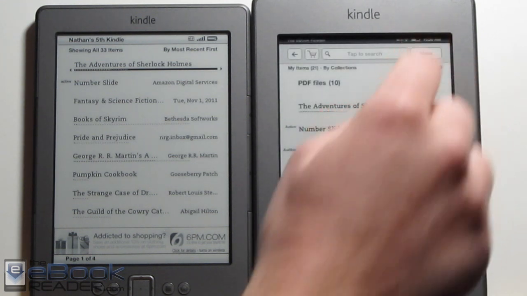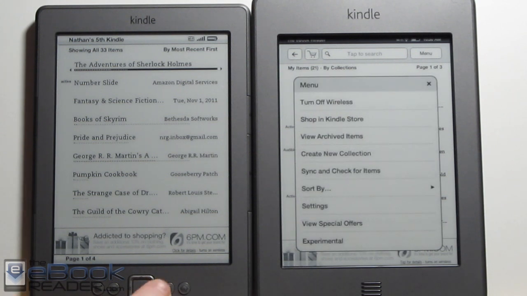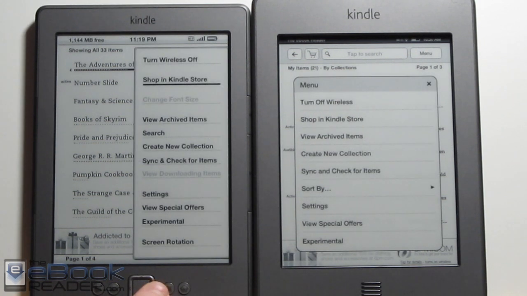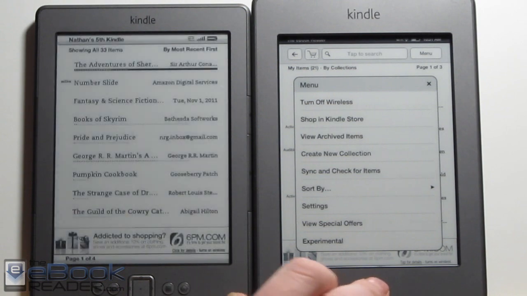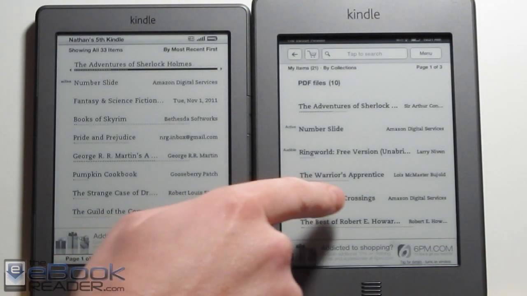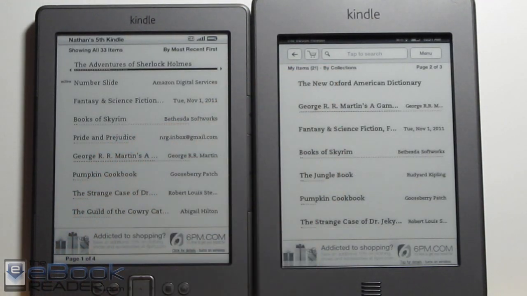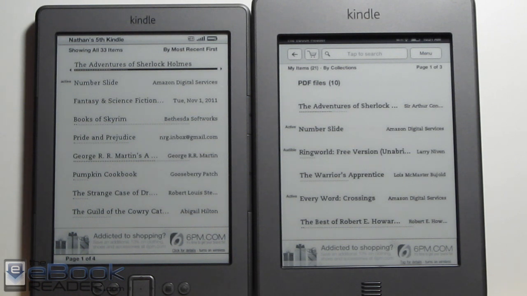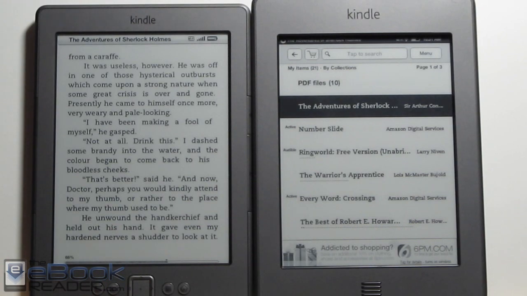With the Kindle Touch, you've got the on-screen functions. In this, you bring up the menu right here. As far as the home screen layout goes, they're pretty much exactly the same. It's just that the Kindle Touch separates the items a little bit more, so they're more spread out. And for some reason, the items are a little darker on the Kindle Touch, but that only seems to apply to this home screen. The font contrast looks exactly the same when I load up an ebook here.